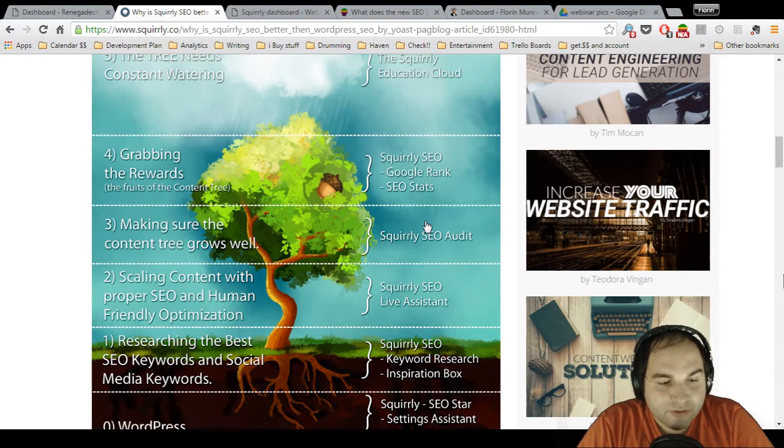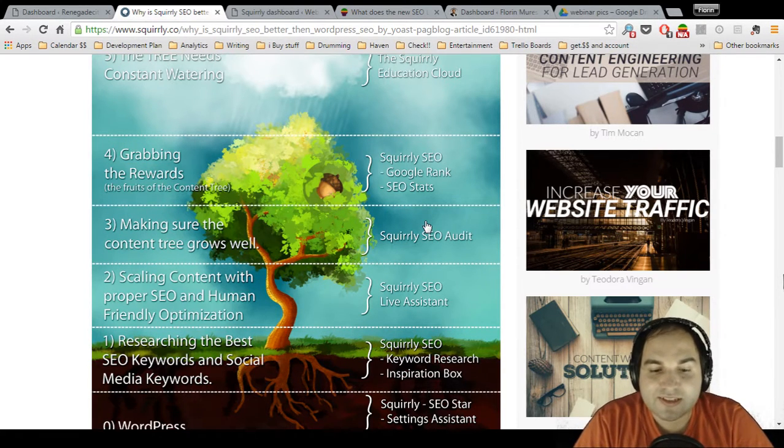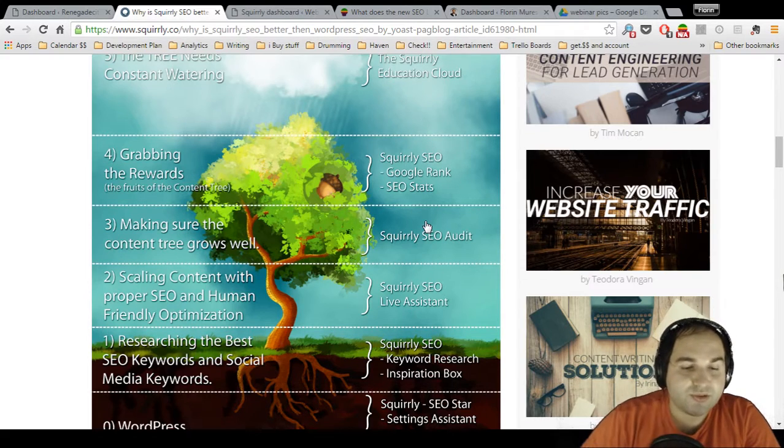And then level 4 is all about grabbing the rewards. So you've done a lot of work: you've made sure that you have a really great WordPress site structure, you've researched keywords, you've scaled your content, you even went on and measured everything, checked that everything was right, and now it's time to grab the rewards. And in order to see that, you can see the SEO stats that we provide and also the Google ranks, because we show them to you and we show them localized, and that's very important, and you will see why.